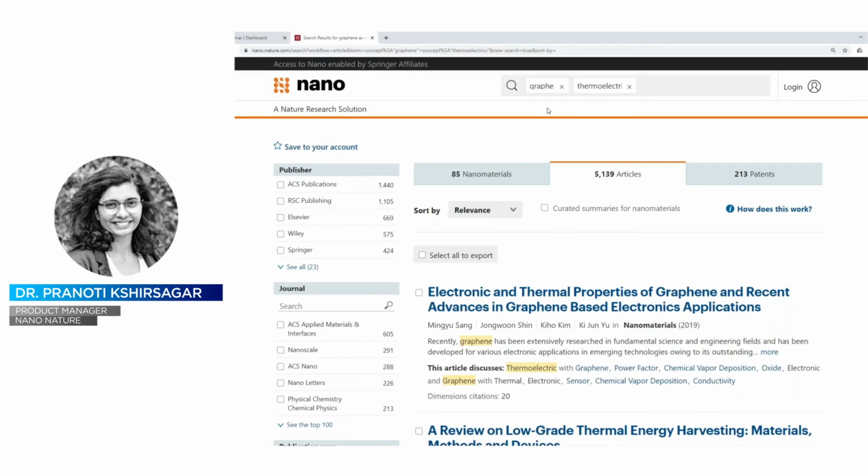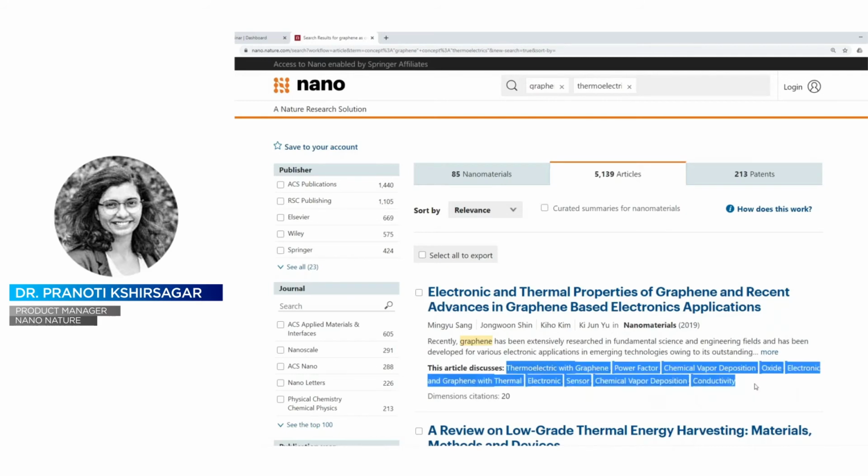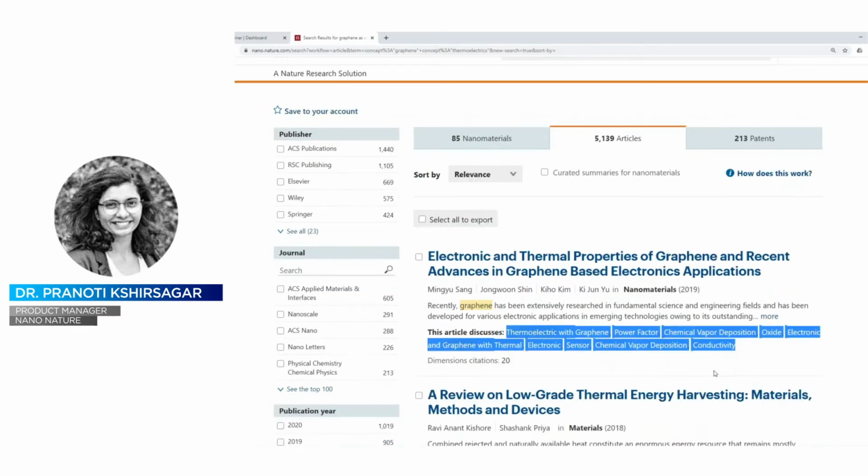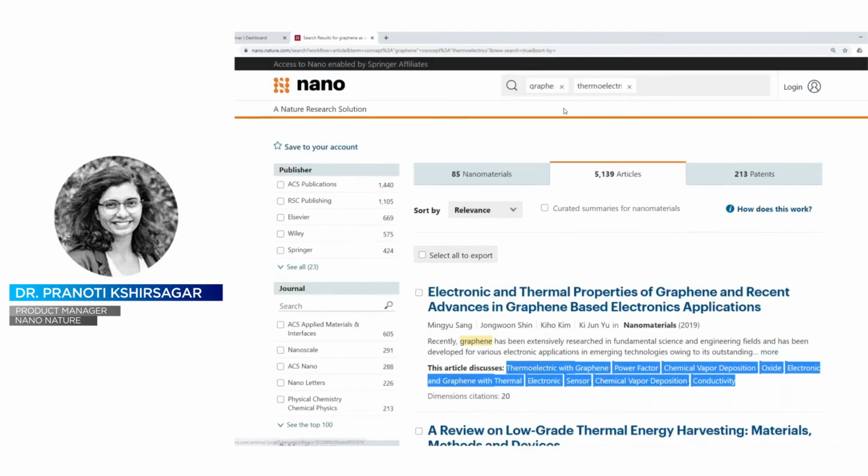The second advantage is a customized summary. Now, what's a customized summary? Everything you see in front of this article discusses, which I've highlighted in blue here on the screen in front of you. Everything you see here is a dynamic summary created for every article based on the keywords that you type in the search bar here.